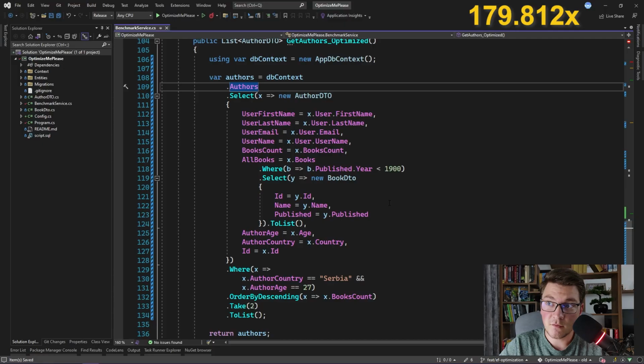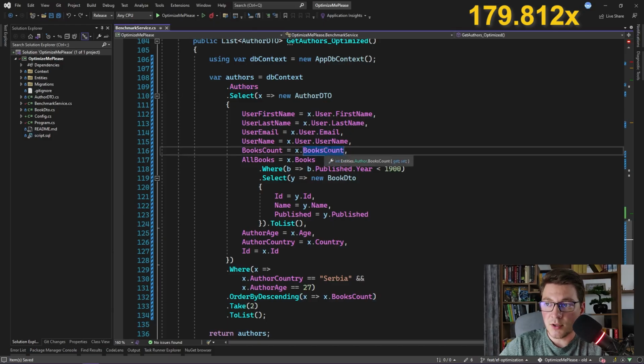What we did so far was relatively straightforward, but now we have to work a little harder to see if we can squeeze out a bit more performance out of this. If you take a look here, we are returning the books count from the database.